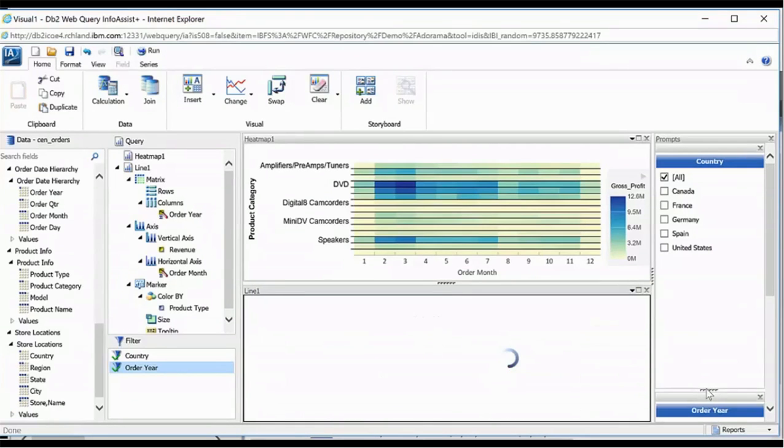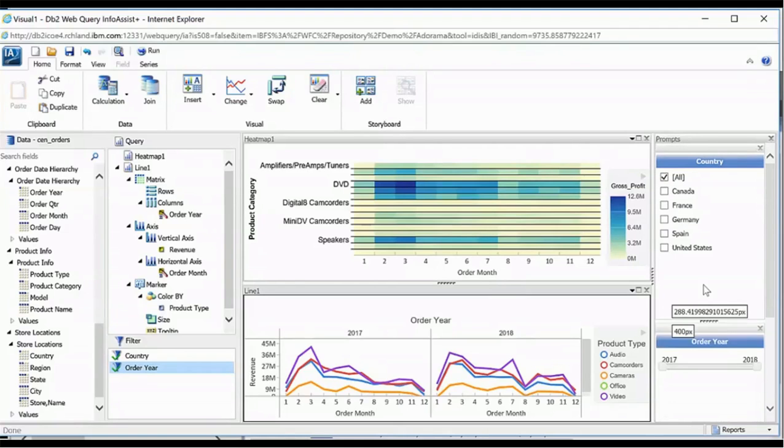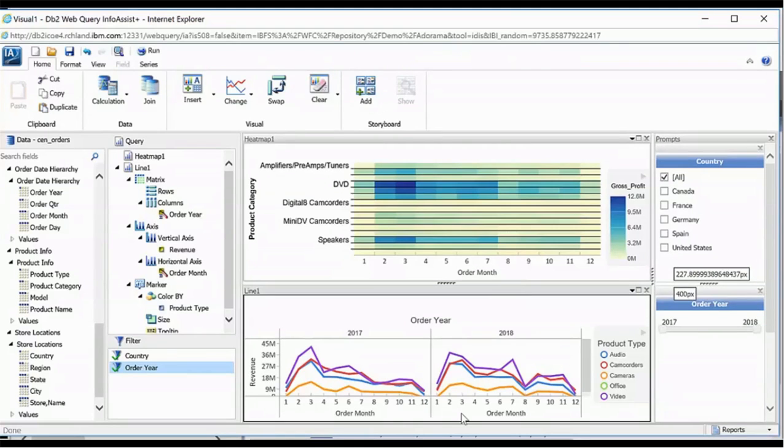So there's order year, but it would be nice to minimize this extra space between the country and the order year. So let's just grab this and bring this up a little bit, make that a little bit nicer. And at this point, you can stop your stopwatches and see if we made it under 5 minutes. But we'll also run this thing.